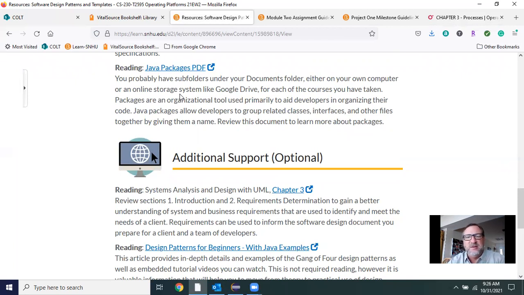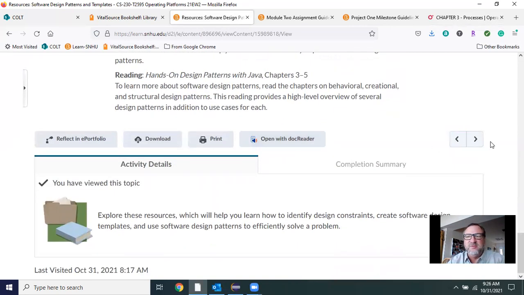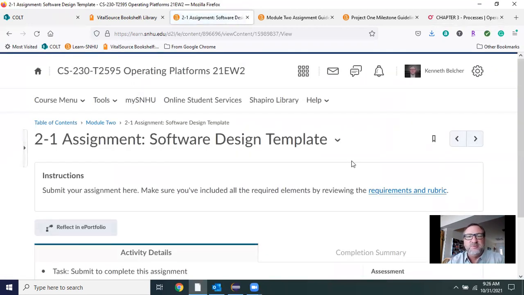There are some additional readings, more on UML and system analysis and design. Please review those, and then design patterns for beginners with Java examples. That's a great read, and hopefully you have time to get into the additional or optional reading. Of course, you can go to YouTube videos and see more about Java. You can go straight to Oracle's website.